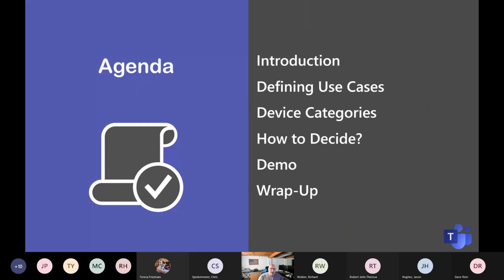So today we're going to start off with a brief introduction, just to give you a little bit of background about me and what I do. Then we're going to start diving into use cases for your organization, the categories, and how you take all that information and make those end decisions for your organization. Then we'll have a little demo, with a few devices that I have here in front of me, so that you can see what is available for your organization.